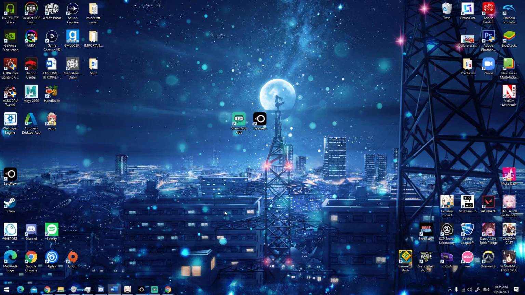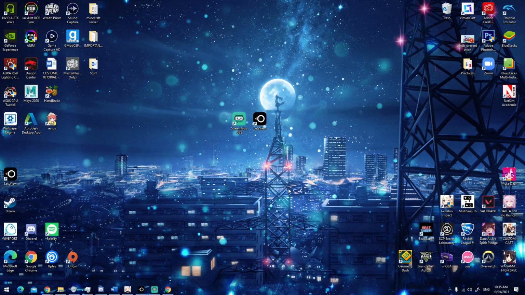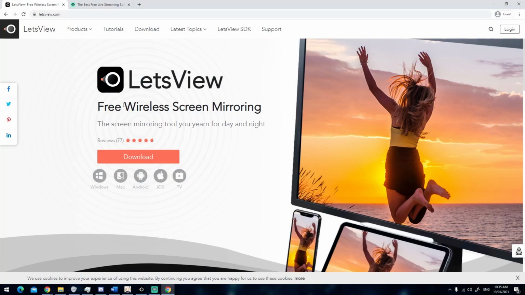So here we are on the main desktop PC. As shown here are Streamlabs and LetsView. You'll need to download these programs. Links to both of them are found in the description of this video. When you click both of these links, you'll be taken to their websites as shown here.